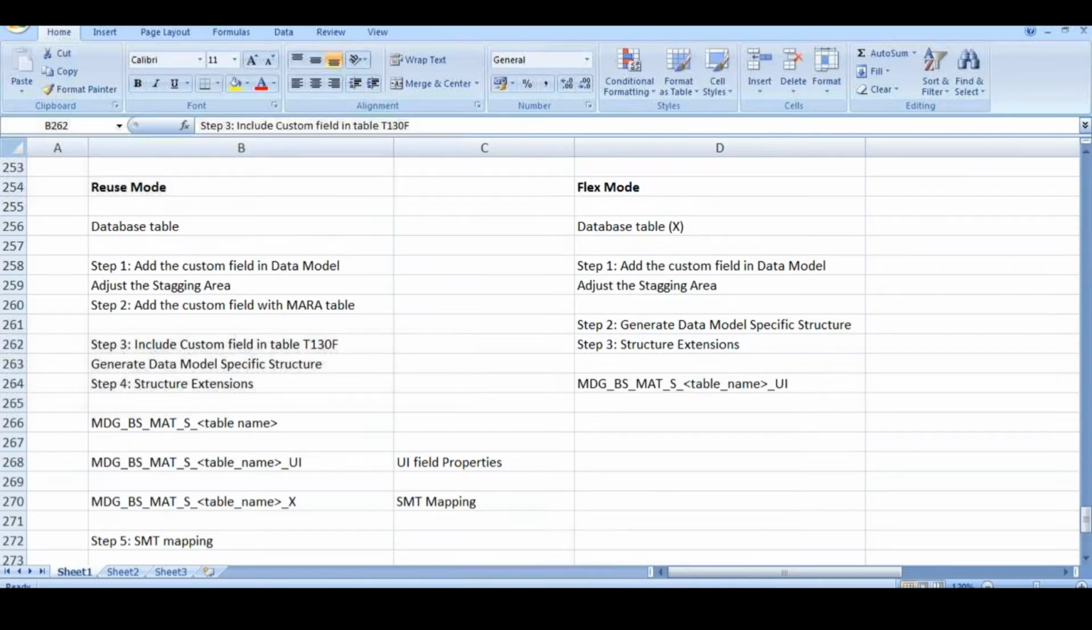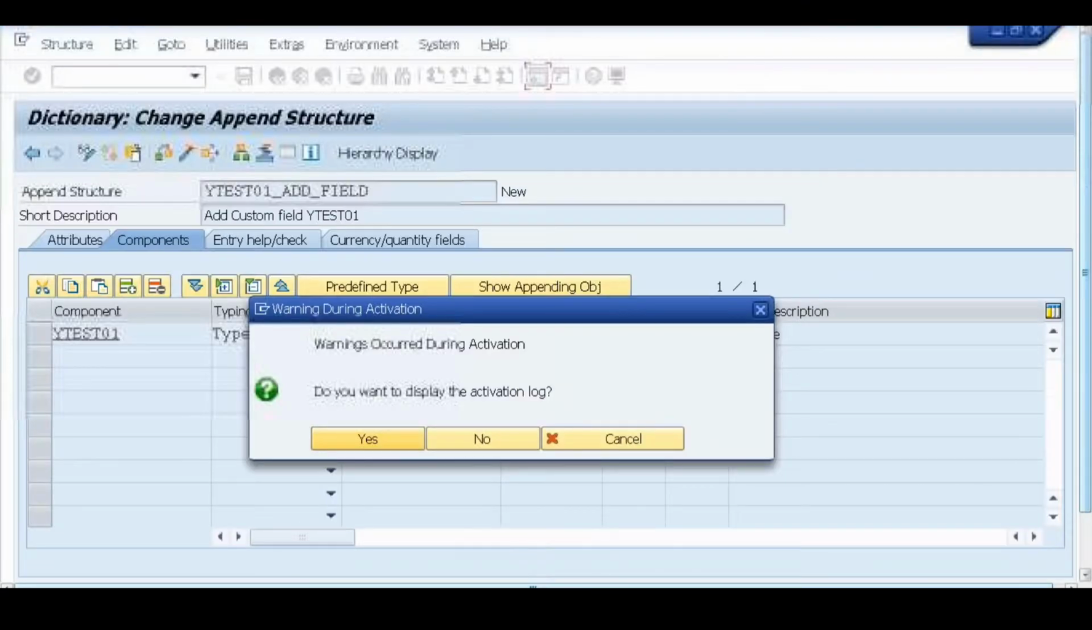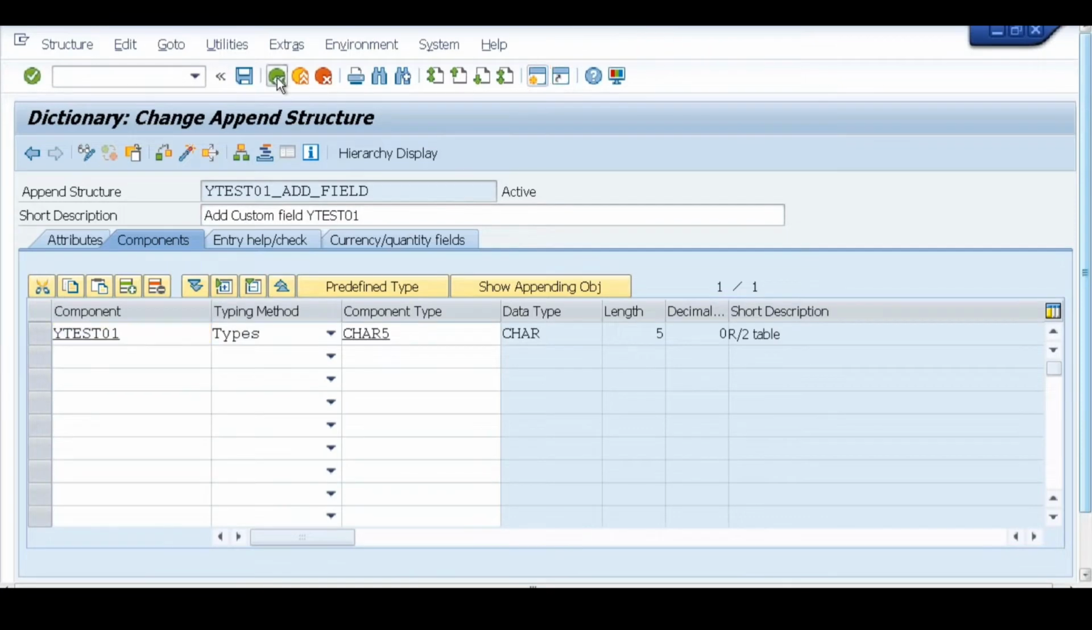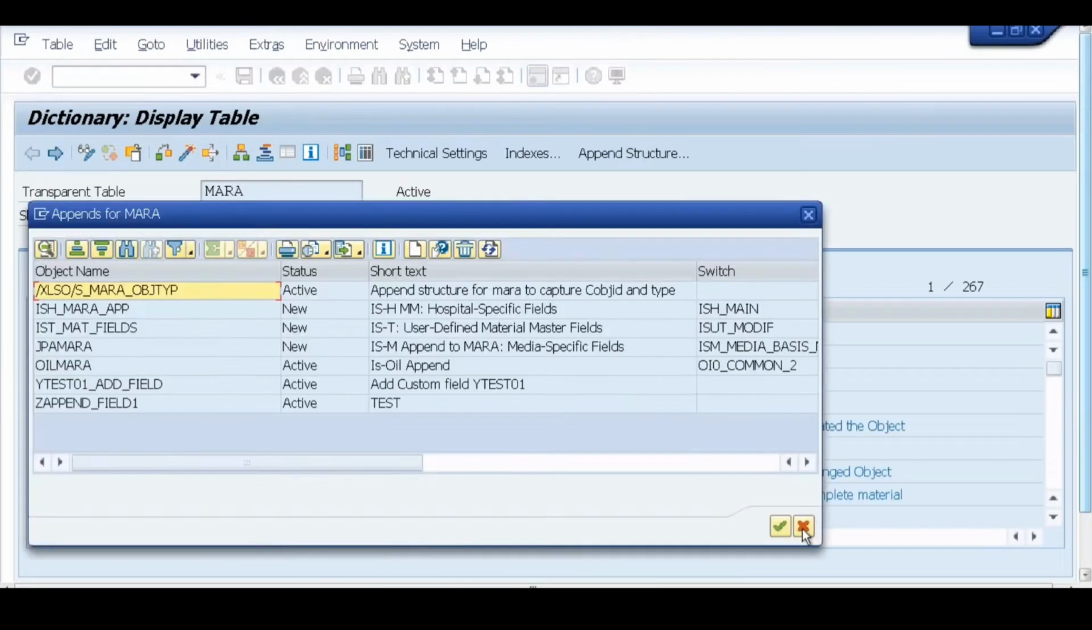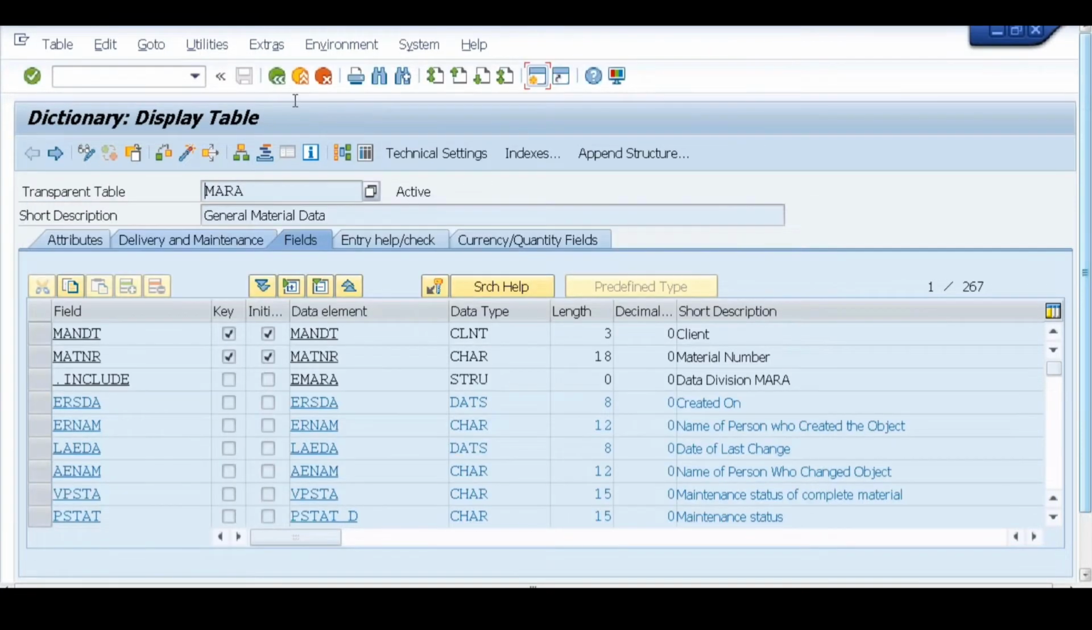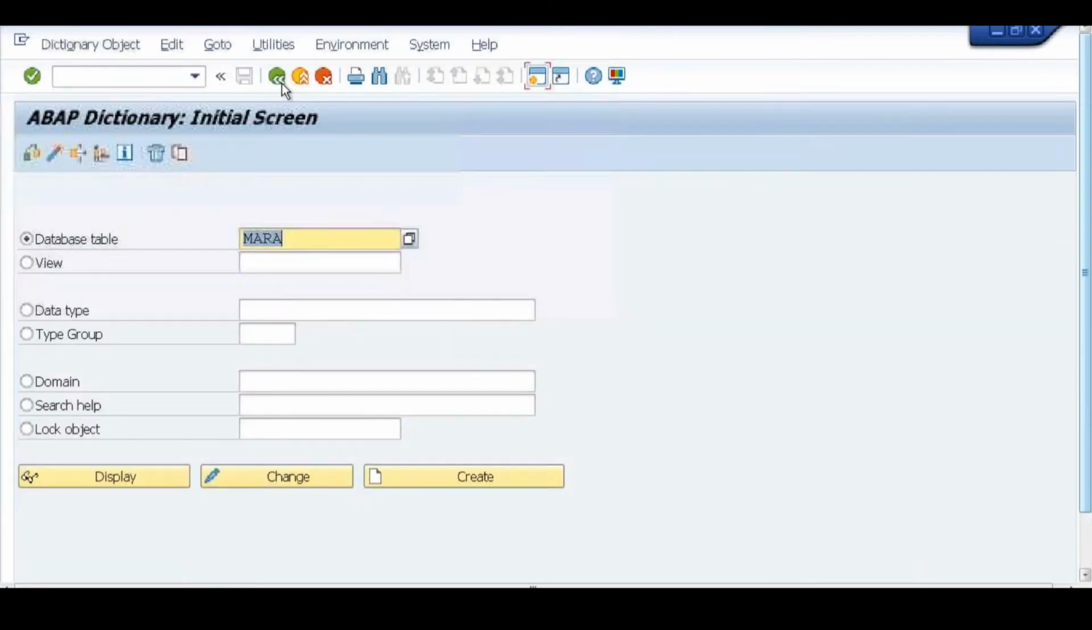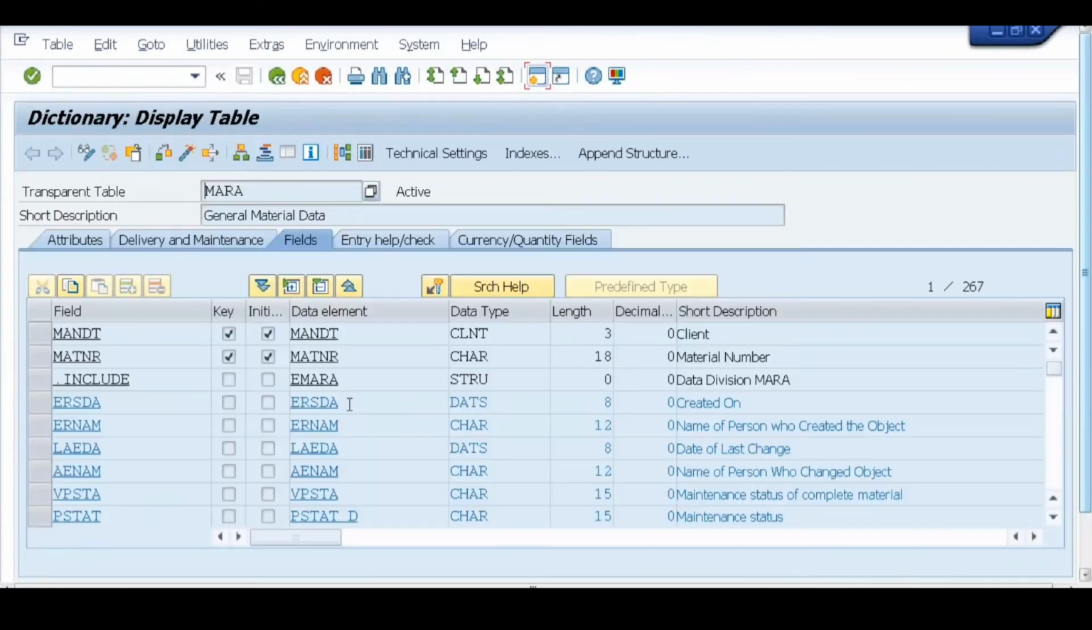I don't need to see the activation log. It is activated successfully. Now I can see this field.